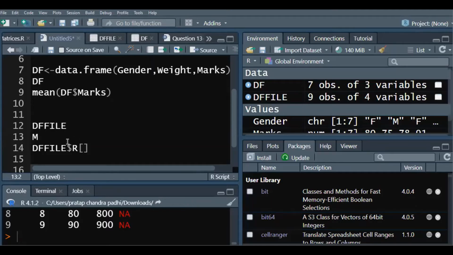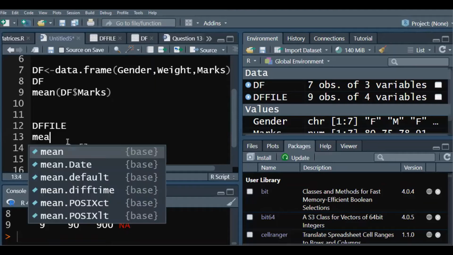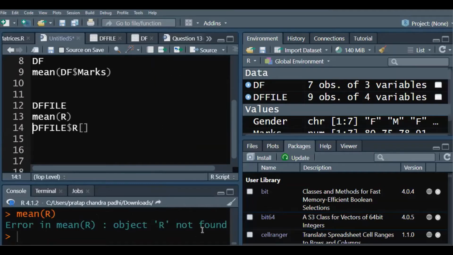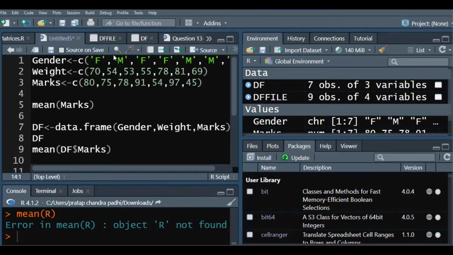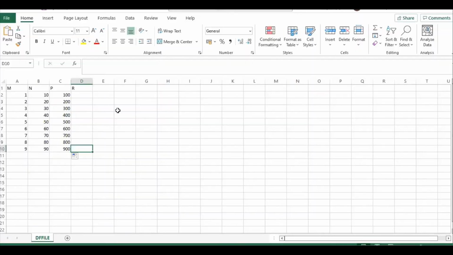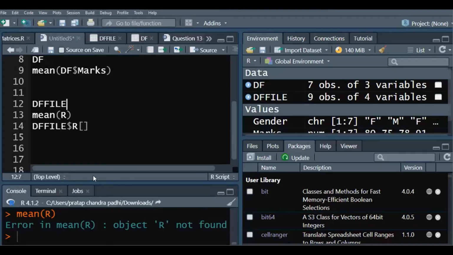So here, before going to this, you have df file. Let me write mean of df, mean of what is the fourth column here? Fourth column is M, right? R, okay. Let me write R here. See, it says object not found. In the first case, what happened? We had this one as a vector, so mean worked. Now we directly imported the df file. So df file is a data frame. We don't have the individual columns available as a vector. M and R vectors are not available.